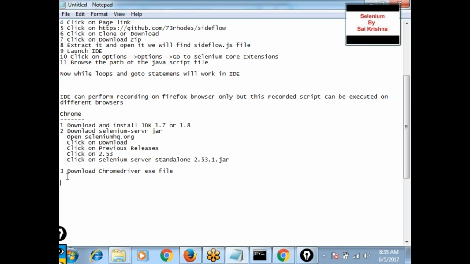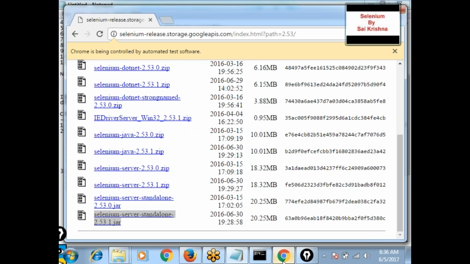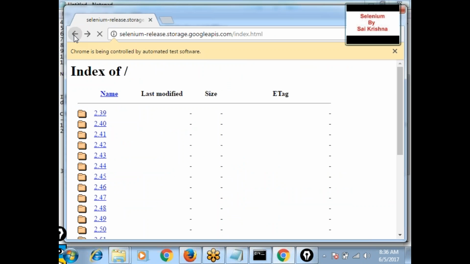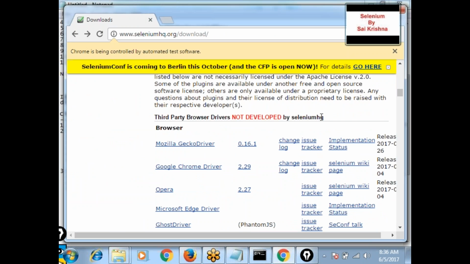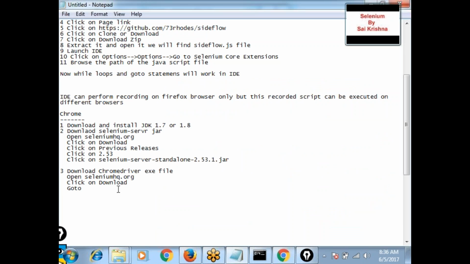To download the Chrome driver exe file, the navigation is more or less the same. First, open seleniumhq.org. Click on Download. This is where we are coming: third-party browser drivers. Go to third-party browser drivers not developed by Selenium HQ. Write down that complete statement.